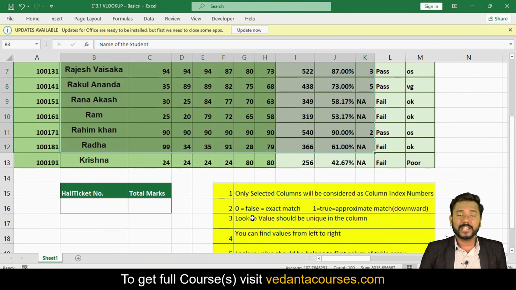Second condition, at the end of the formula, if you type 0, 0 is equal to false, false is equal to exact match. If you wanted to search exactly, you need to use 0. And if you are expecting nearby results, then you can go with a 1. So 0 for exact match, 1 for approximate match, that too in a downward format.